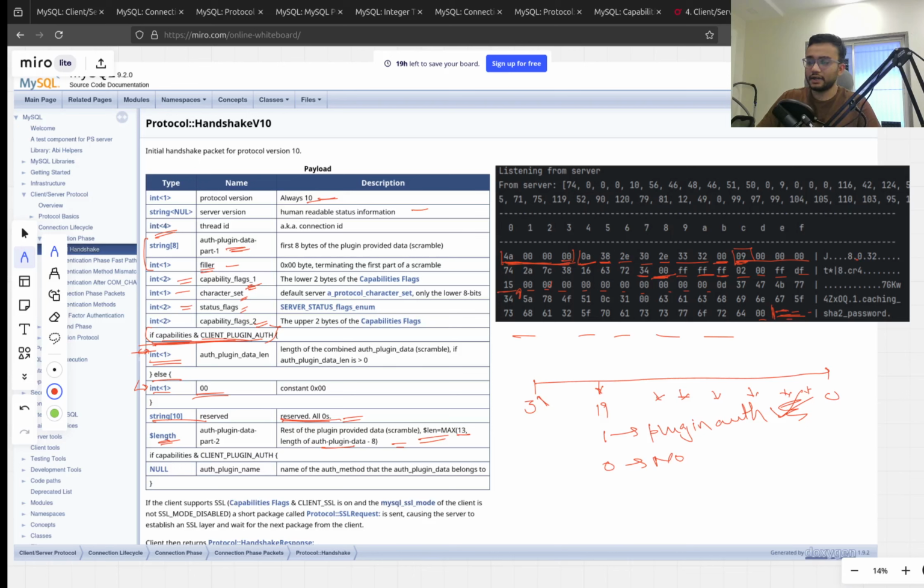Finally, if the server supports some sort of an authentication plugin, or the server recommends some sort of an authentication plugin to actually perform this connection, it's going to let you know through the last field, which we can see over here, says caching SHA-2 password, and it's a null terminated string. So we've got the null byte at the end over here. Great. So this is the handshake.